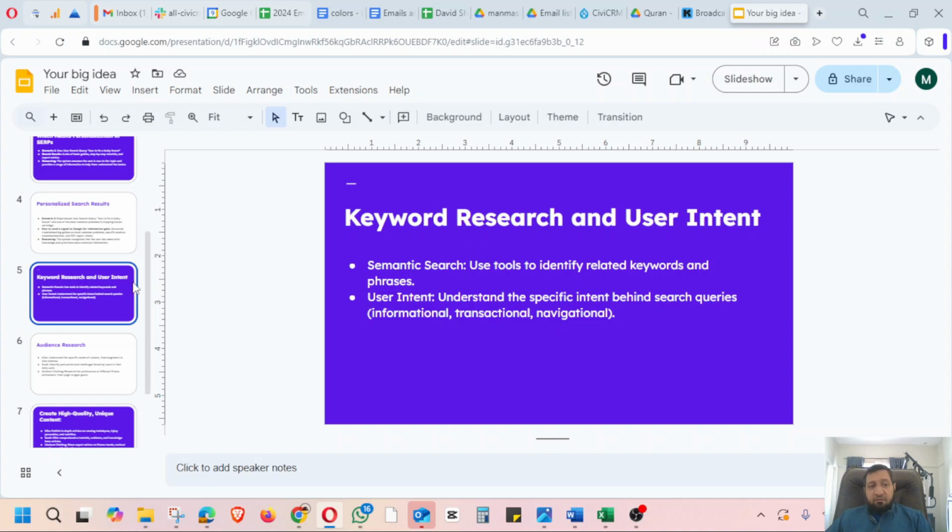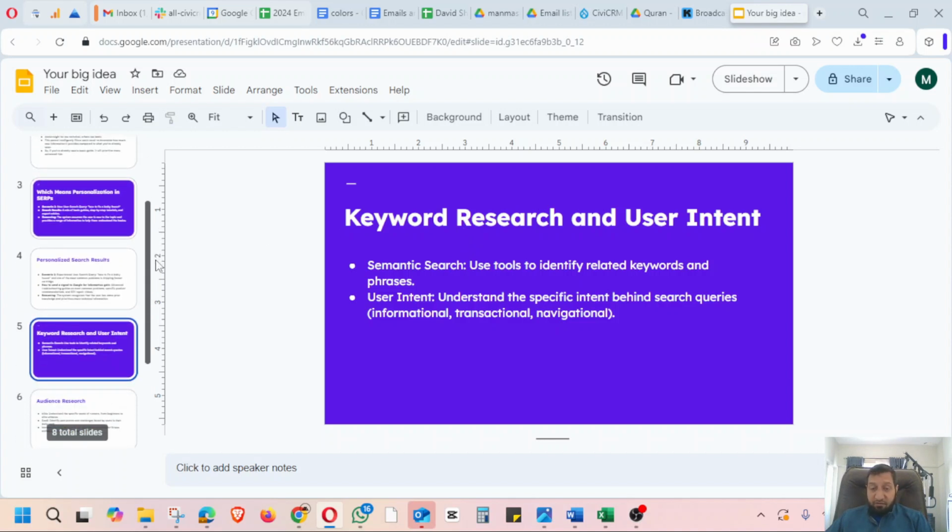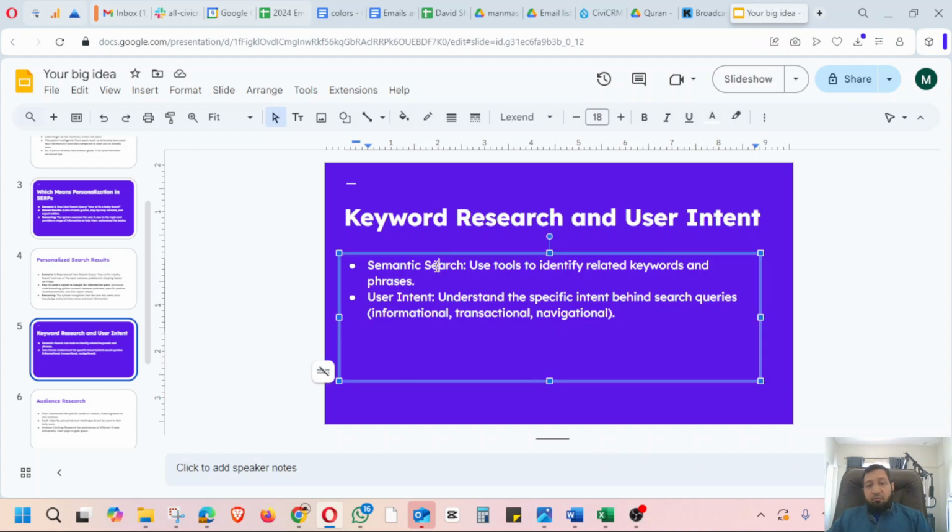And then second thing is, first of all, personalization. You have to think about the personalization, and the user journey, the funnel, the top of the funnel, bottom of the funnel, and mid of the funnel. And then we have to, of course, think about keyword research and user intent. We have to think about semantic search.